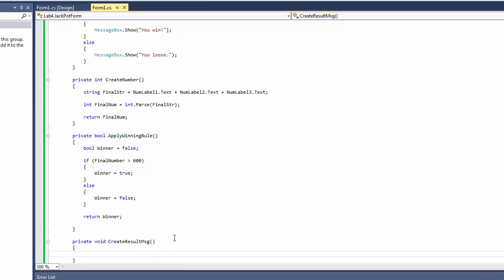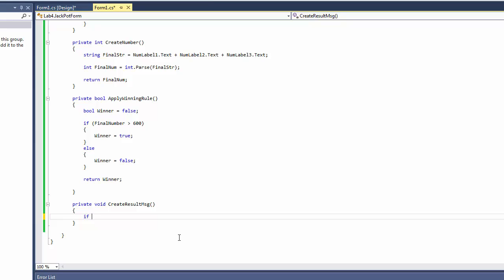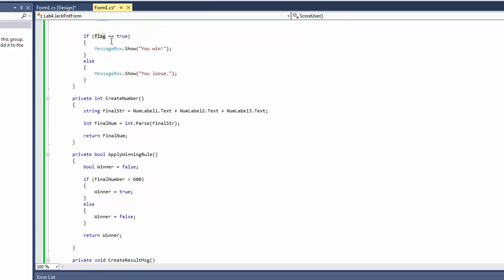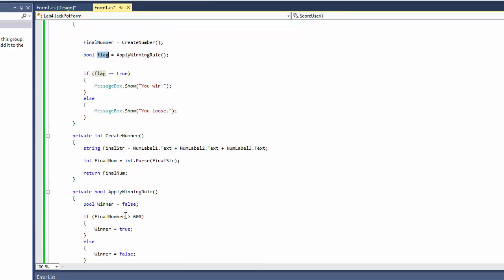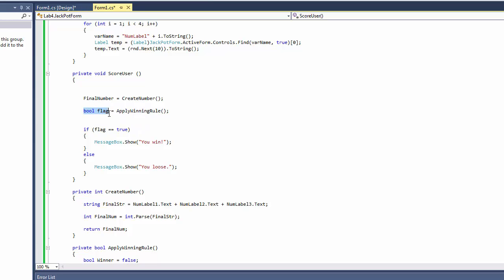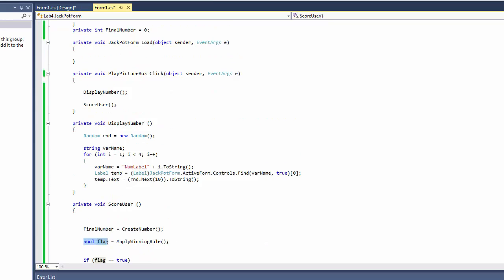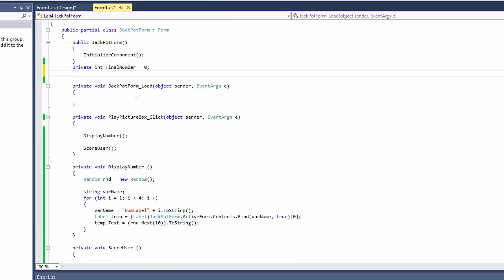So within this method, we're going to have an if statement, and we're going to be creating a results message. It is very simple to understand that our message will be different depending on the value of our flag variable. Now note, however, that we still have the same issue. Our flag variable is not visible to this method, so we're going to go back and make it a field.